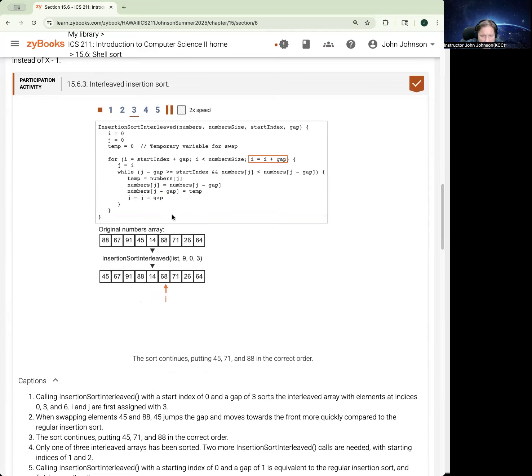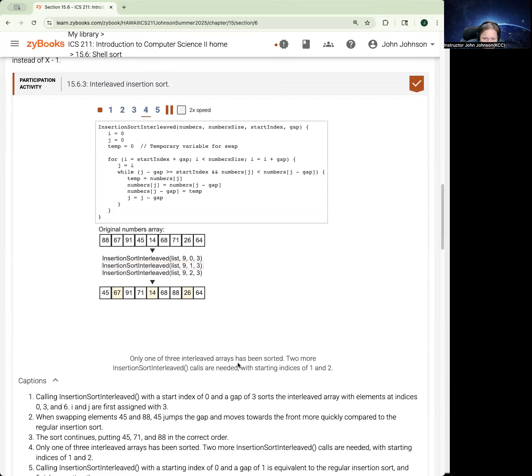So the sort continues, putting 45, 71, and 88 in the correct order. You can watch it going here, swapping. Then only one of the 3 interleaved arrays has been sorted by this point. So you've got to do 2 more insertion sort interleaved calls using your starting indices of 1 and 2.